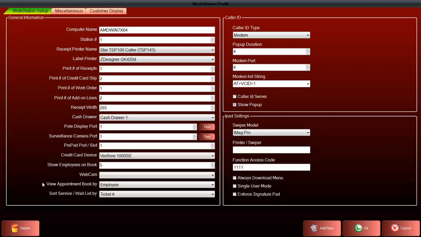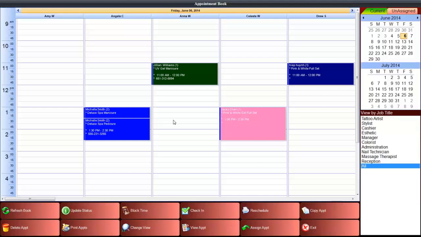We're back in the workstation profile. This time we're going to change how we view the appointment book. We're going to choose job title, and let's go back to the appointment book. We're back in the appointment book. The main appointment book screen still looks the same. It still lists by employee.